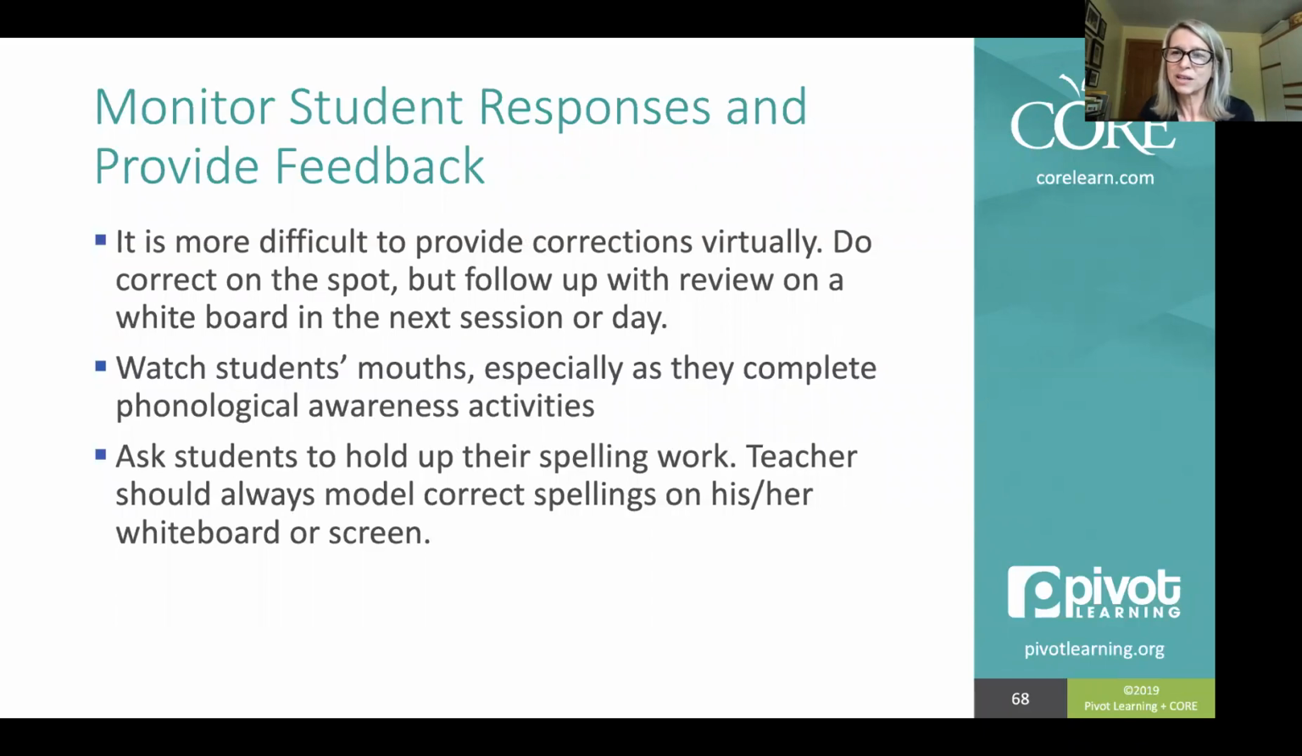It is going to be a little bit more difficult to provide corrections virtually, but do correct on the spot. Margaret says that she is able to hear errors when the students are responding chorally. She may not catch every single one, but she is hearing errors, and so she's able to correct on the spot. But also make note of the errors that students are making, and plan to review that content on a whiteboard in the next session or the next day when you meet with the students again.